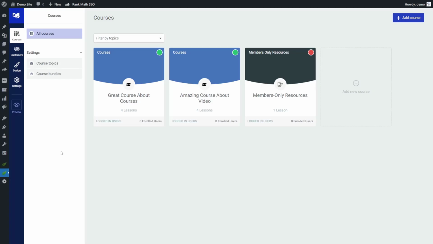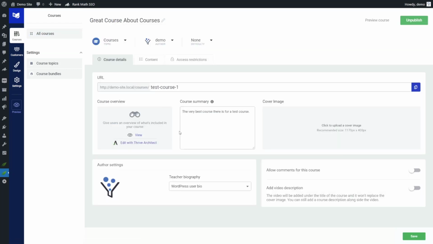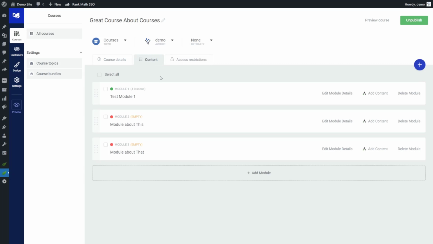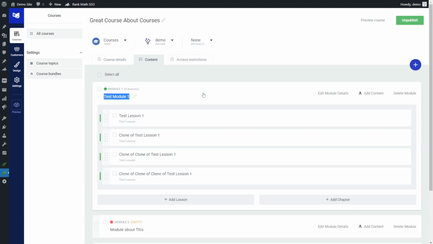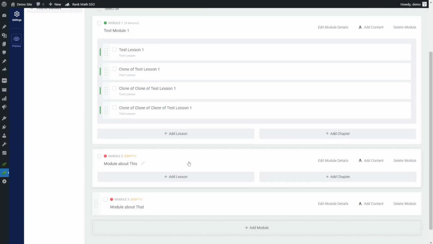In Thrive Apprentice, the interface is pretty much exactly the same. You have your courses listed, you click into them, you can edit your course details. It's a little bit more visual on Thrive Apprentice, a little bit more spread out and laid out, whereas in ThriveCart, it's a little bit more condensed, but you edit the content much the same way. You have your modules, you can expand them, you can add lessons and chapters. When you have an empty module, you can add a lesson.